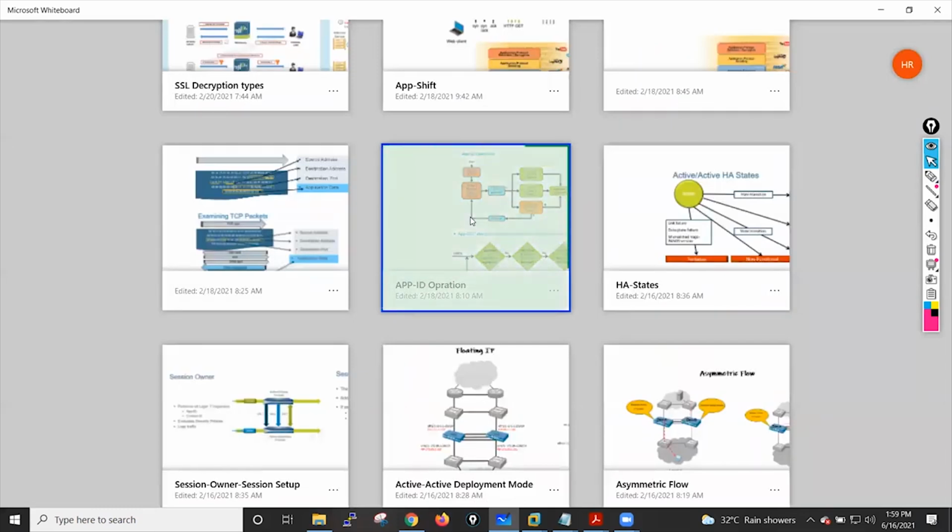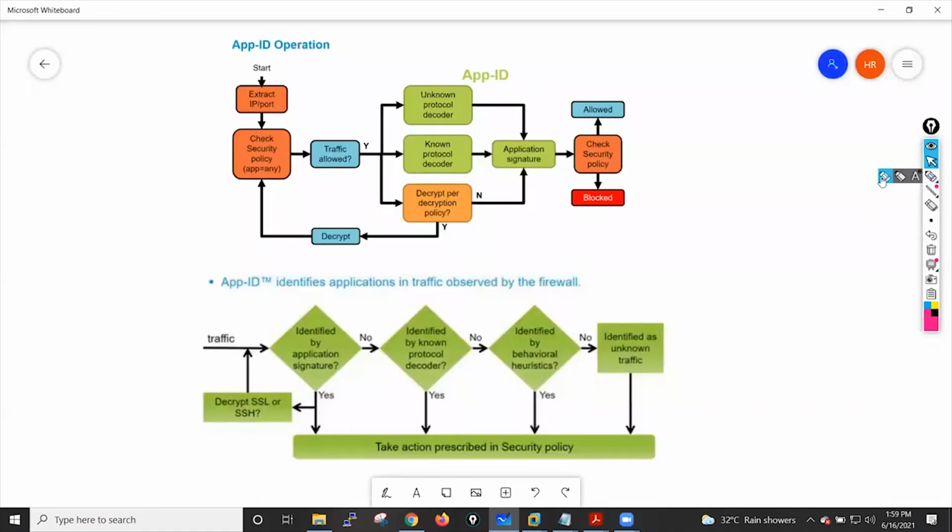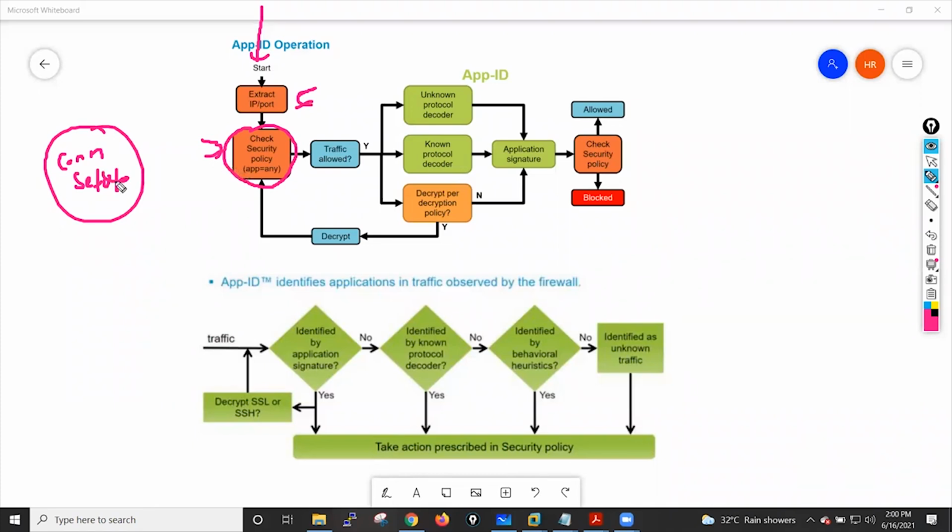Let me explain how application identification works, guys. In App-ID, what happens when my Palo Alto firewall receives a packet? It will extract the IP address and port numbers, and it will check the security policies at the connection setup level. Here it will just consider the application as any, and after that it will send this traffic. So let's suppose this policy allows the traffic for application any, on the basis of source IP and destination. We have an allow rule, right? Now this traffic reaches my firewall.